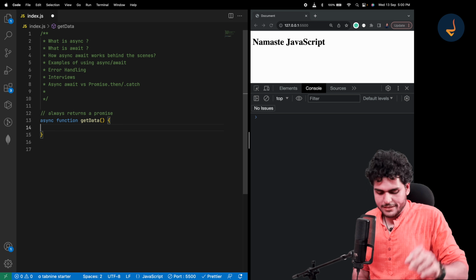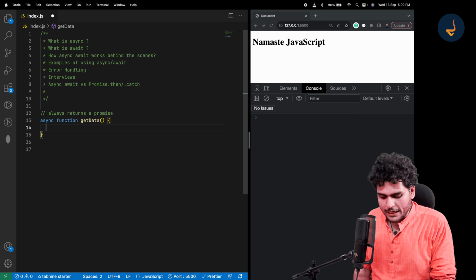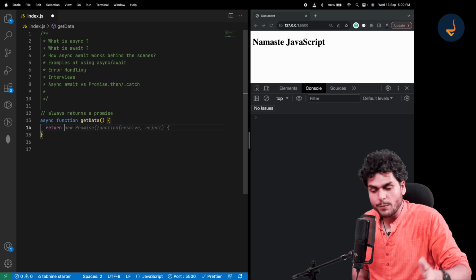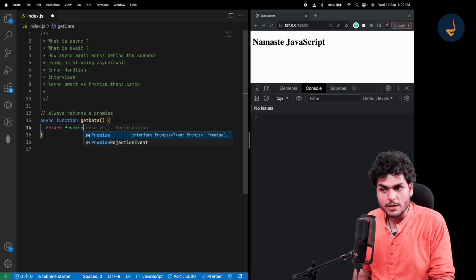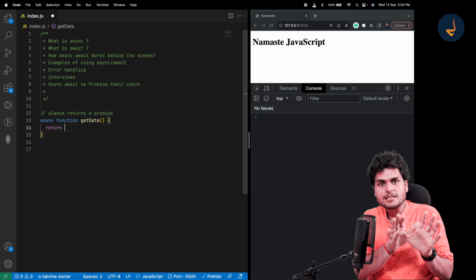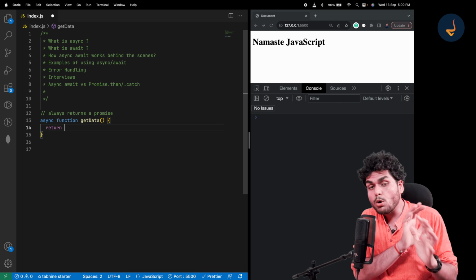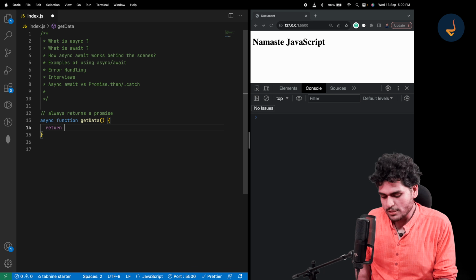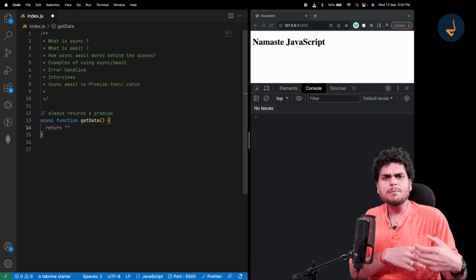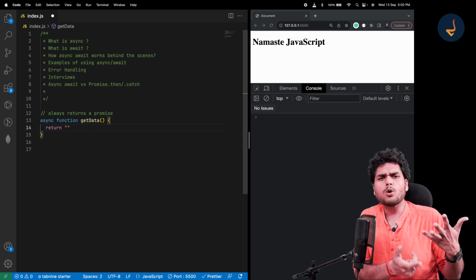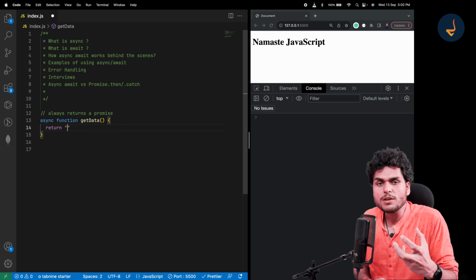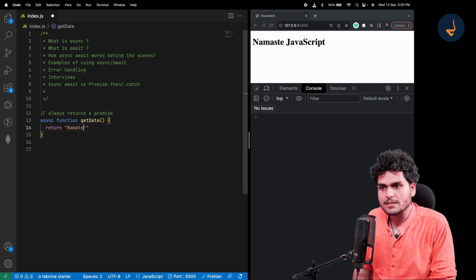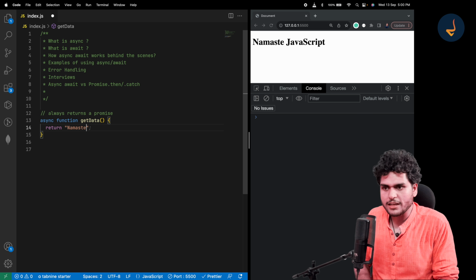Now there are two cases. Either, if you write a return statement inside, you return a promise from here. That will be a valid async function. Or if you don't return a promise from here, suppose you returned a value. It can be any value: string, numeric, float, boolean, any value. Suppose you return a value which is a non-promise value. Suppose I return this string, namaste.